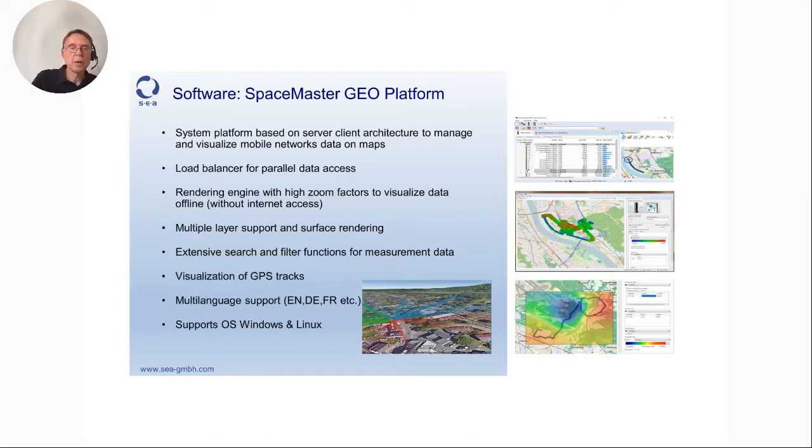Now, the sniffer generates data, or the logger. We also have a platform, but that is just a glimpse of what it can do about managing this kind of data. This is not managed in Google Maps. It can use Google Maps or HERE or other map providers, but that is a very scalable system that we are using currently already for mobile data drive testing.